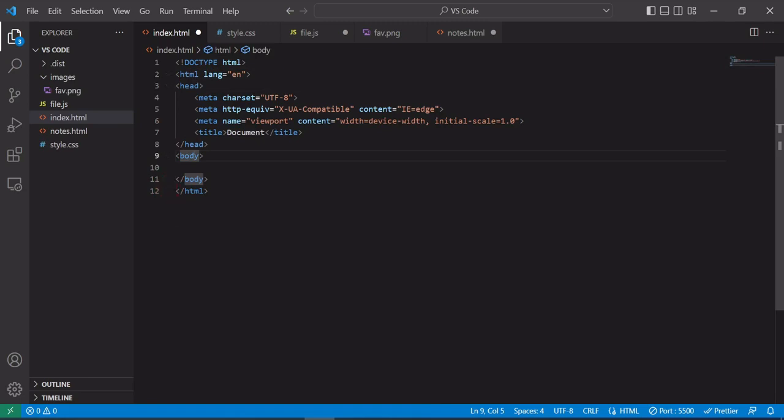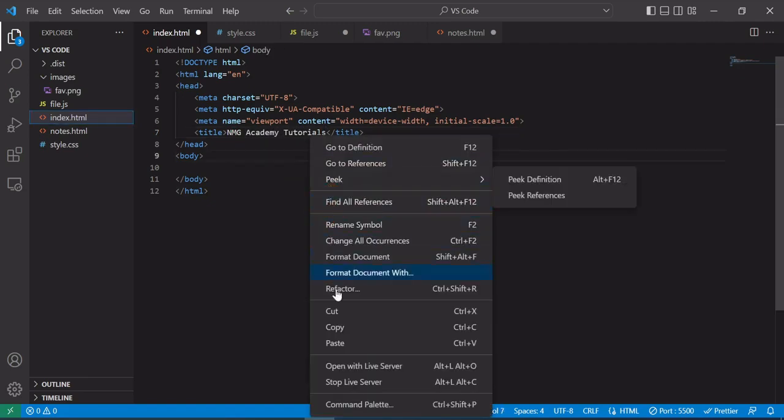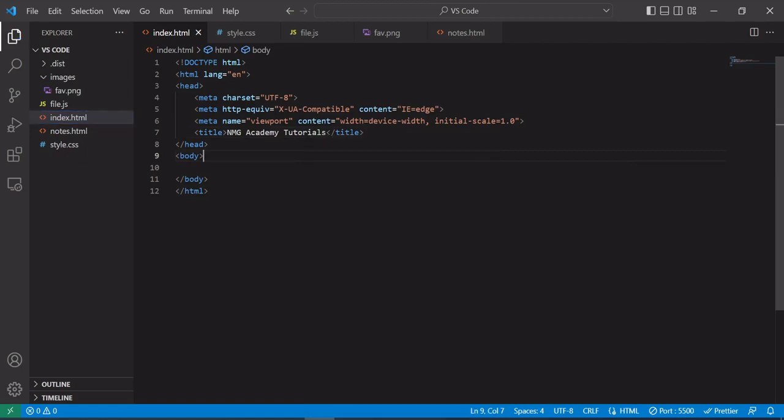So we are going to start off by looking at our title tag, and with our title tag, let us call it NMG Academy Tutorials. And once we right click and go to open with Live Server, we can immediately see the title of our page here, which shows NMG Tutorials.